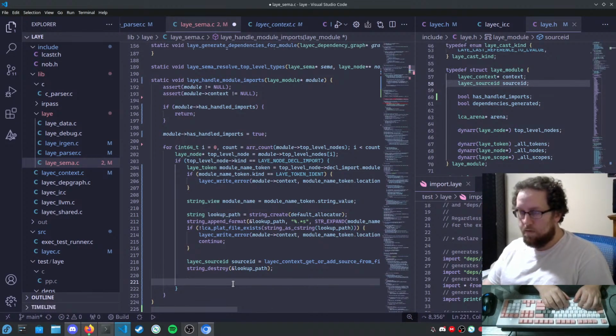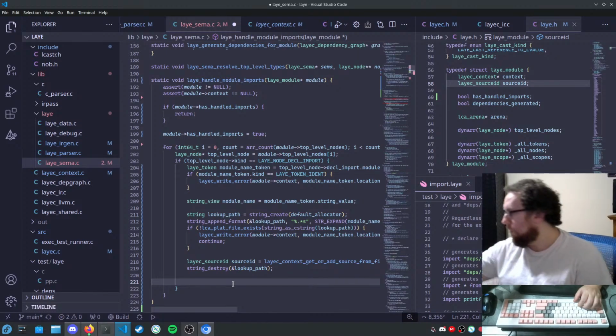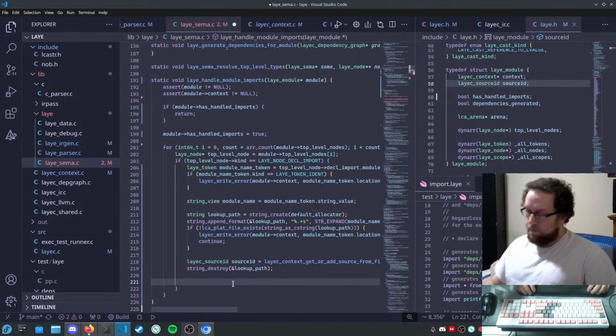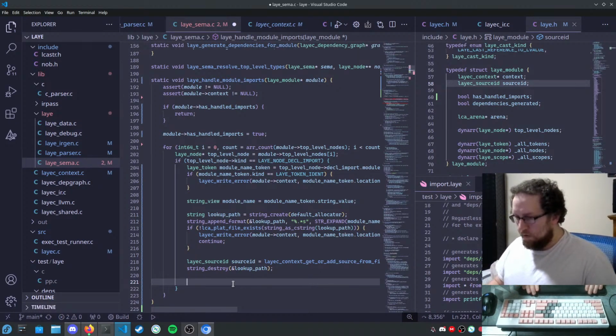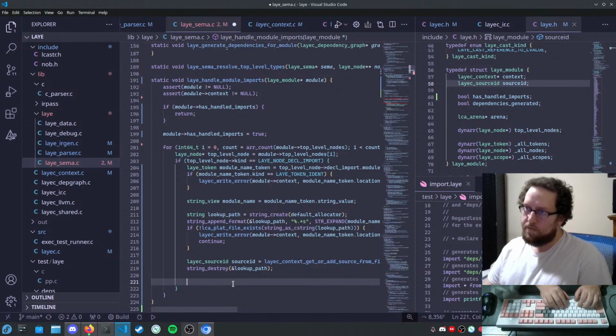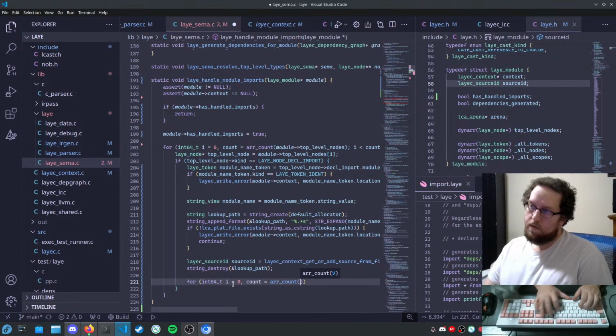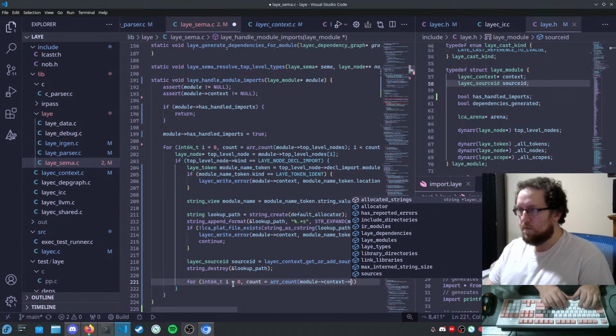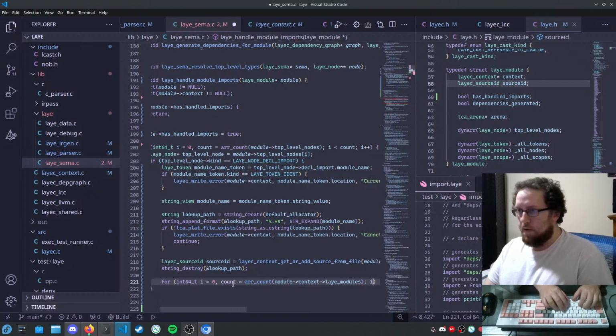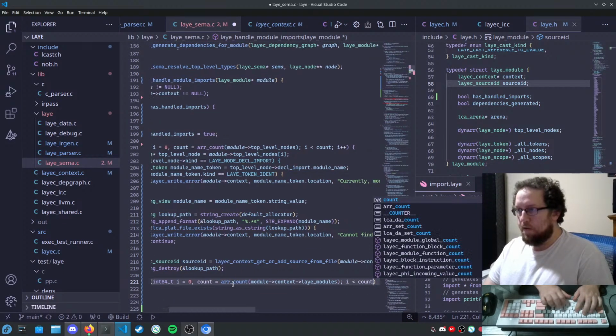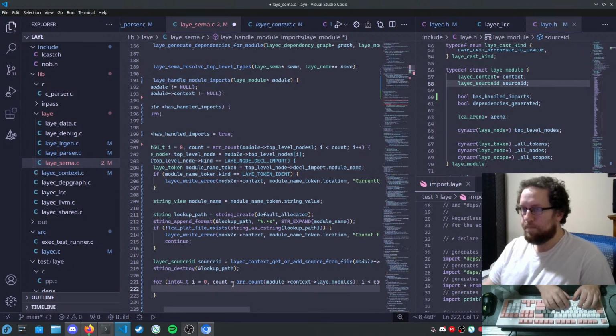So then we don't have a lookup based on a criteria because we don't have closures or anything, and I don't want to generate that kind of code with a macro. So we're going to have to, for int64_t i equals 0, count equals r count, module context, Laye modules. i is less than count, i plus plus.